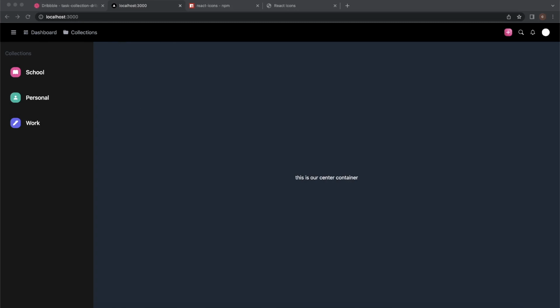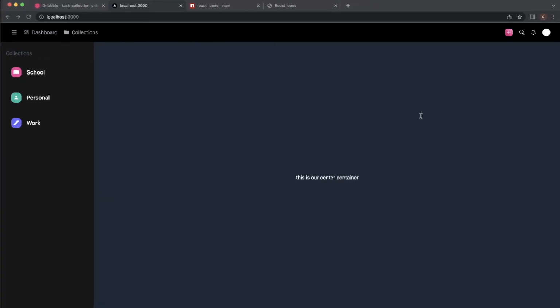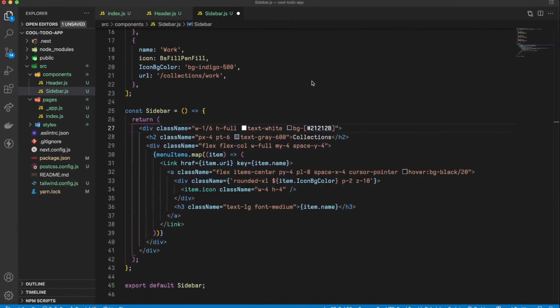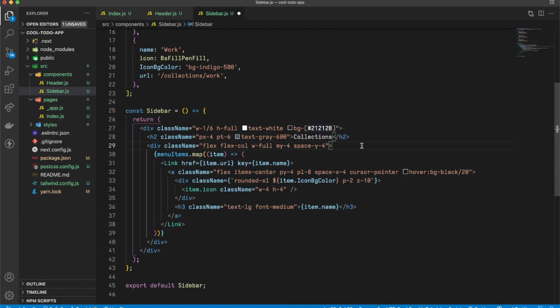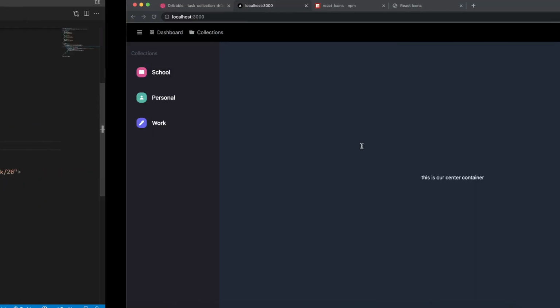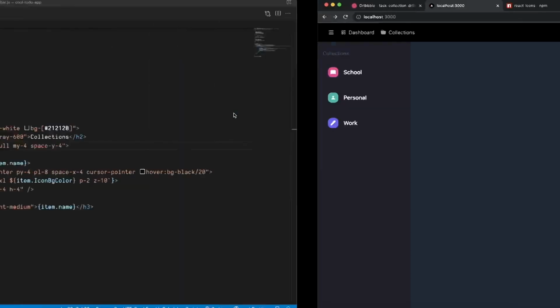So I have copied the color from the mock design. You can use any kind of Chrome extension to extract colors from a website, or you can inspect the element and check which color is being used. So now it looks a little bit closer to our simple design, or mock, you can say.